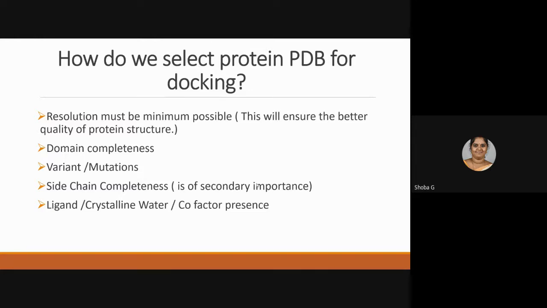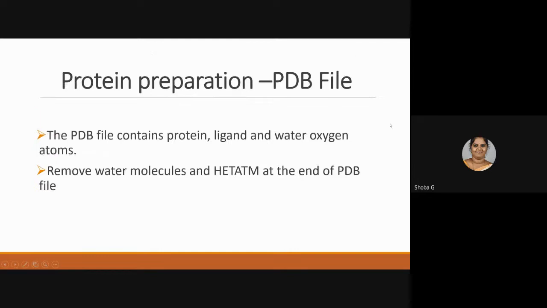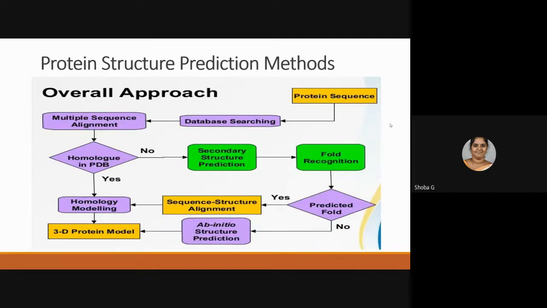And definitely every protein structure has ligand, crystalline water and cofactor information present along with the structural detail. That should be removed before we proceed with the docking. So this I already told you, the PDB file contains protein, ligand and water molecule. We need to remove the water molecule and heteroatoms and remaining chains, whatever was not necessary to the protein structure. So what is the protein structure prediction method?